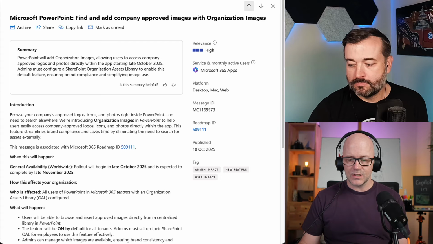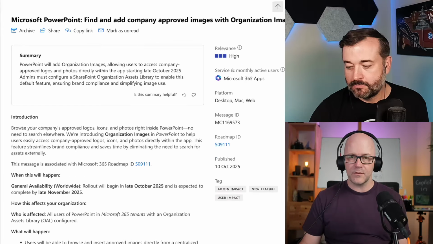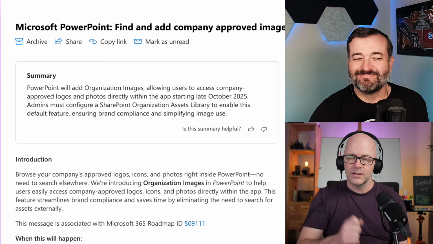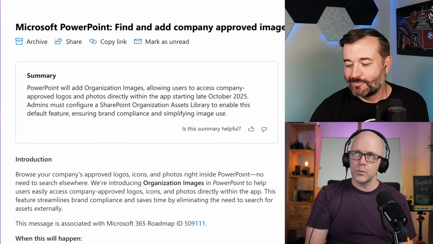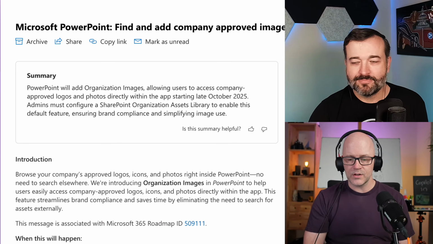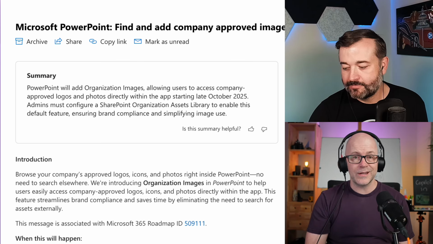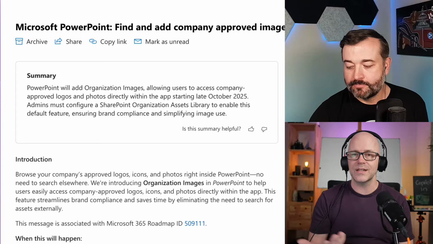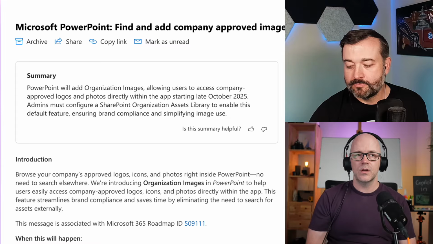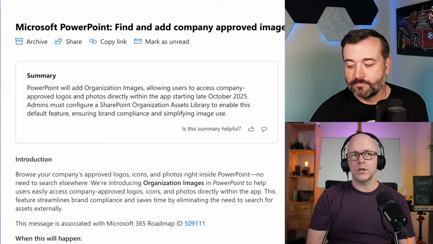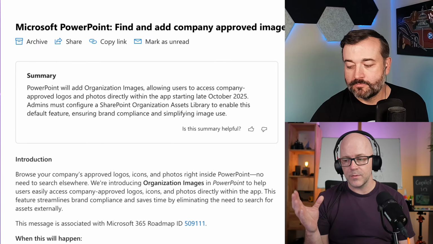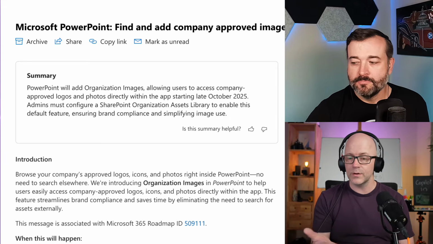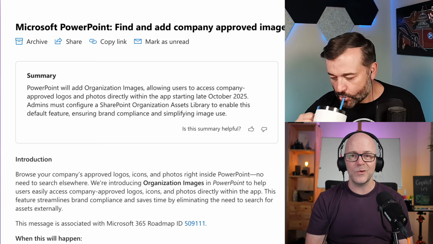This is MC1169573, and maybe now you get the point about our thumbnail. So what is this? This is organizational images, or the organizational assets library that we can set up for SharePoint, right? And for our templates and for our images. This is where we can set up that library for our images, and we can use those images in our SharePoint pages. Well, now they'll be available for us to use in PowerPoint too.